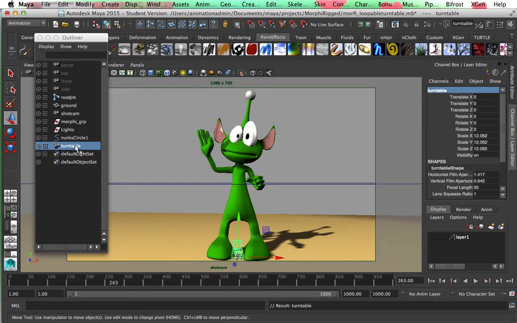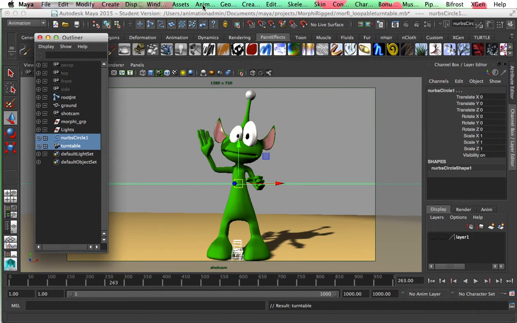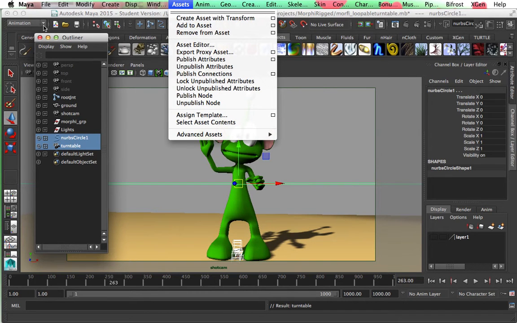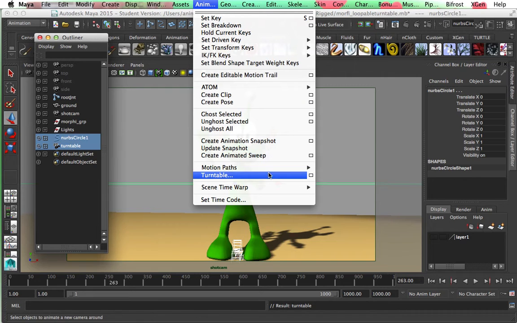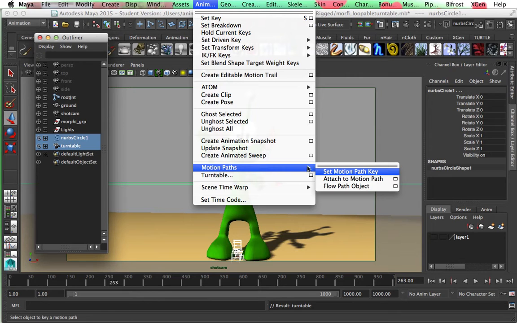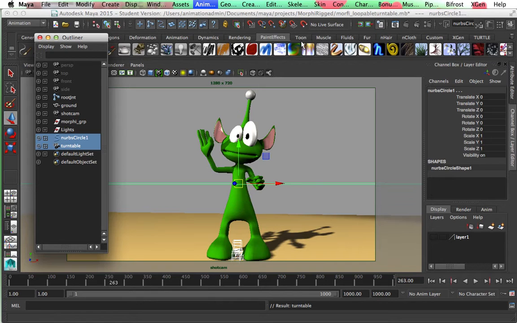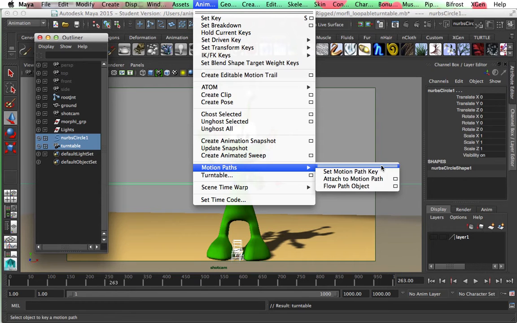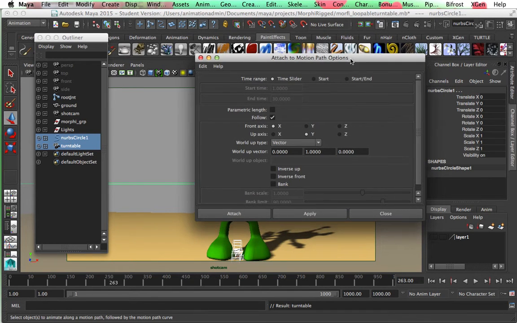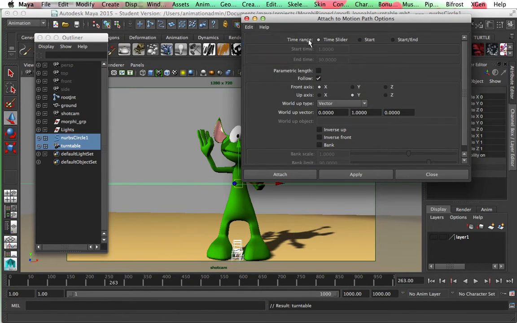With the turntable camera selected, you're going to shift select the NURBS circle, then go to Animation. Make sure you're in the Animation menu set, then Animate, Motion Paths, Attach to Motion Path, Options. Okay, where's the options? Alright, I'm going to reset this.